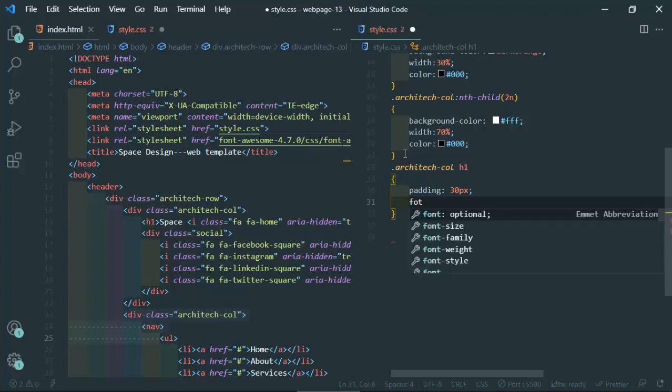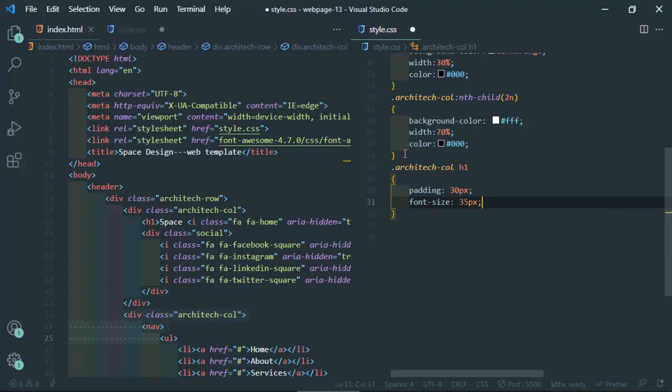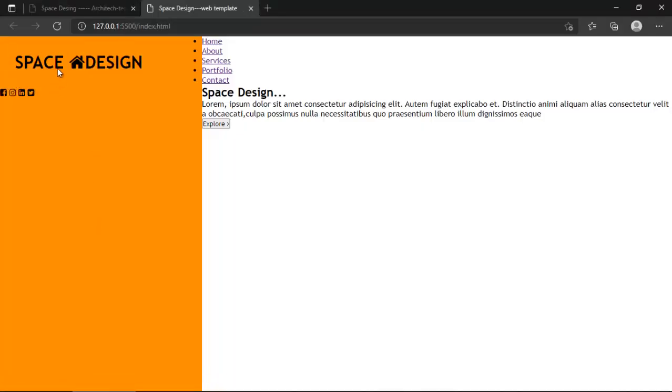Font size should be 35 pixel, and the text transformation property should be uppercase. So see, our logo is designed now.